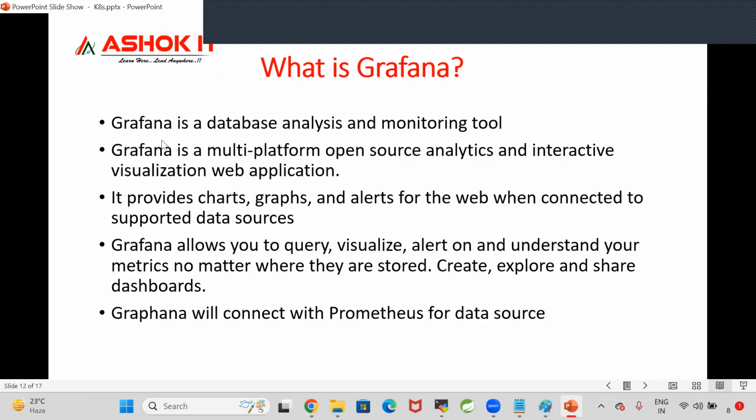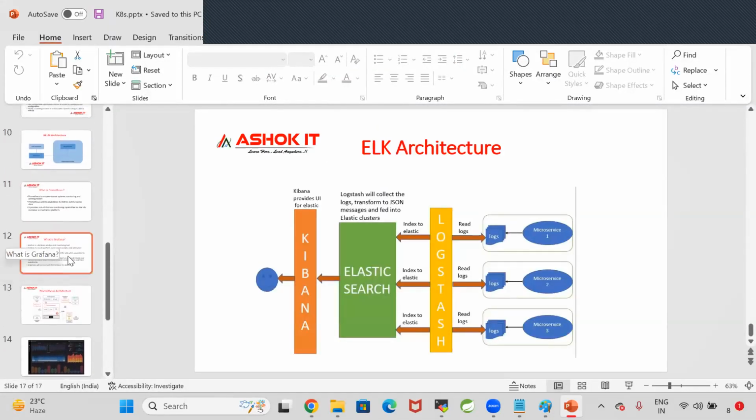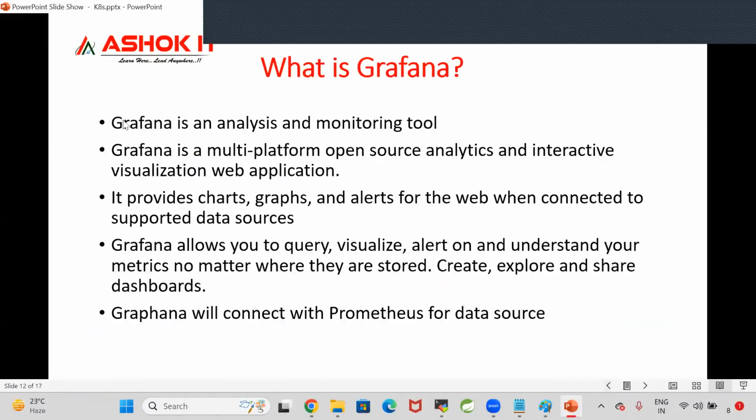Then what is Grafana? Grafana is also analysis and monitoring software, used for monitoring analysis. Prometheus is already available, so why do we need Grafana? With the combination of Prometheus and Grafana, we are going to monitor our cluster. Grafana is an open source analysis and monitoring tool. It provides the analysis metrics graphically, in a web application, with graphs and alerts.